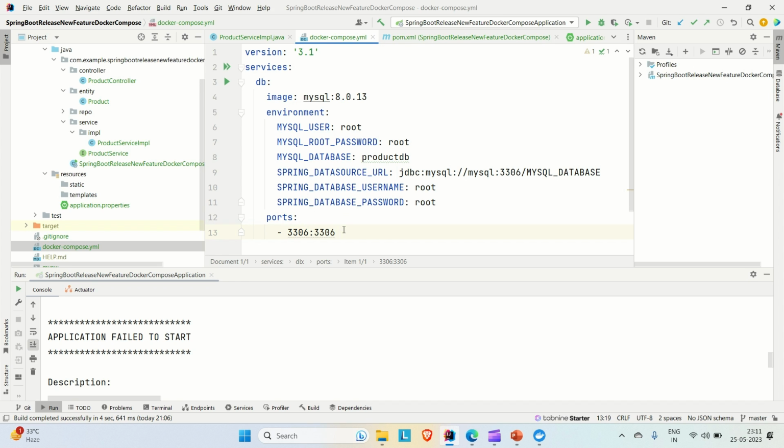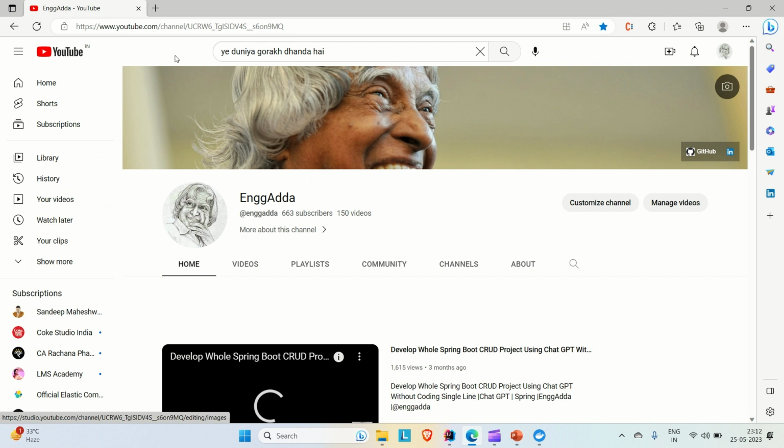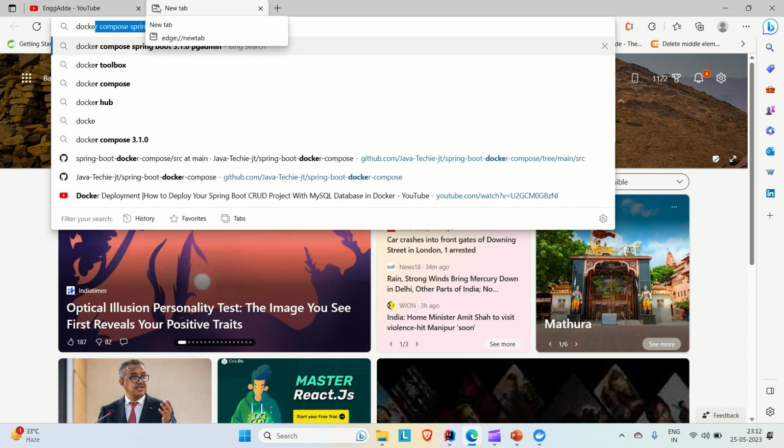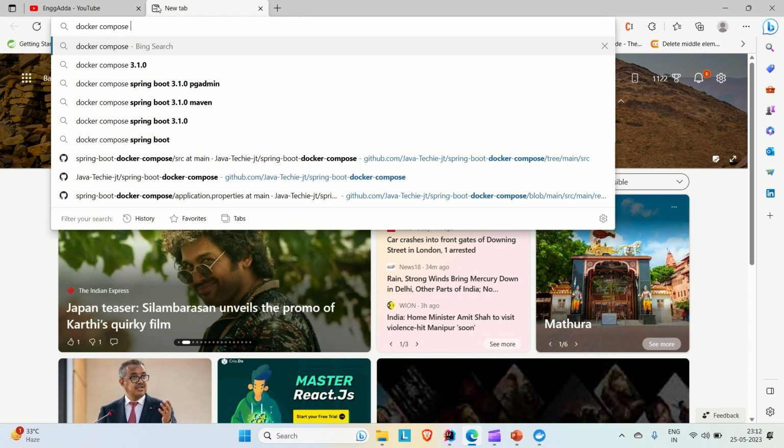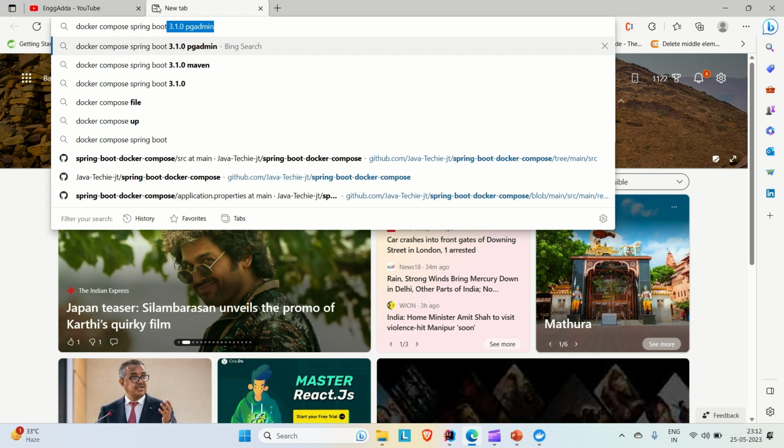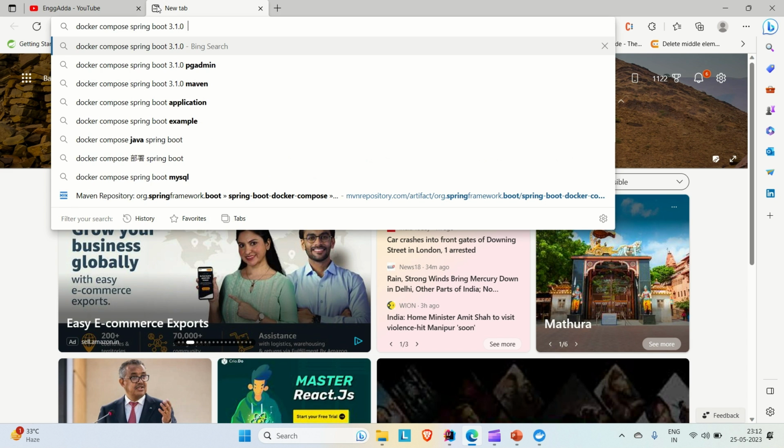So what we did, we are done with the project creation. We created the application, and created these two APIs, insert and find all. Then we made our Docker Desktop locally up, and now we created this Docker Compose file. Everything is good. Now we need to add the Maven dependency for the Docker Compose, which was introduced in the Spring Boot 3.1.0 release. Let me go to the browser and search for it. Just search for Docker Compose Spring Boot 3.1.0 Maven.